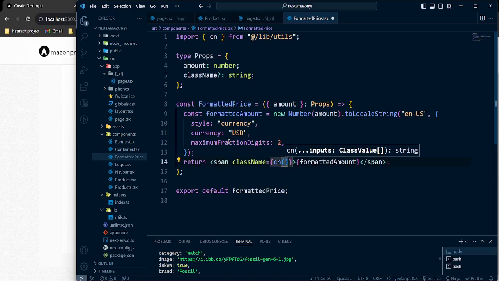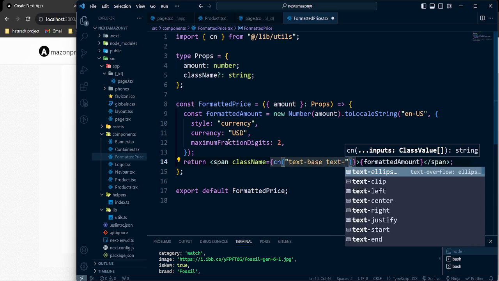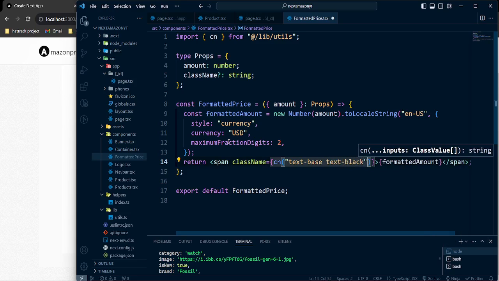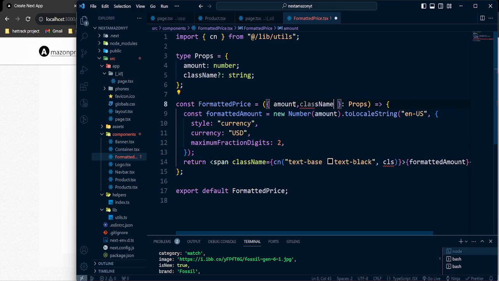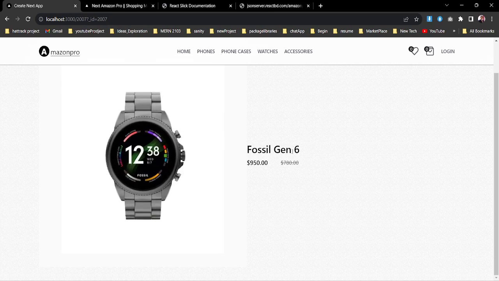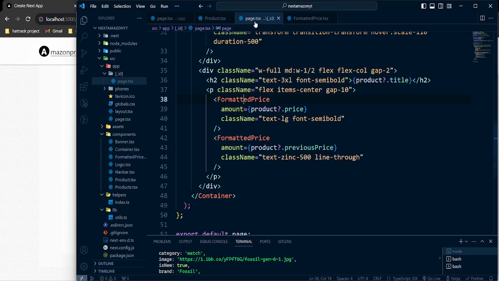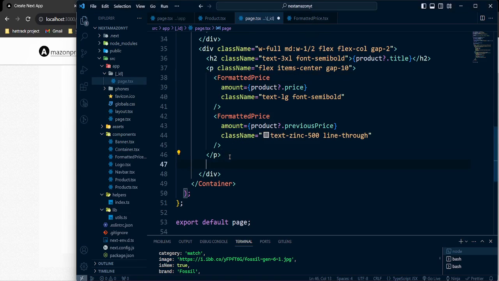Get our utility function, and first it's gonna take text as base, and the text gonna be black, and now after that it's gonna take that, okay, we take the amount, and also we need to pass that class name. So that's the class name gonna reflect here as we did, I believe. See, it's reflecting, so we can get the price class name here. Okay, so we get back the price.